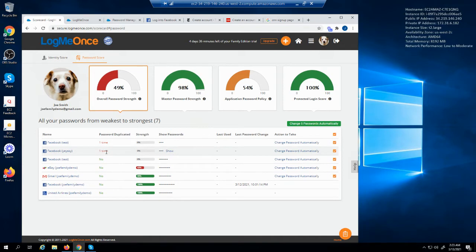Two of them are duplicates, the other ones are not, and then password strength is low, and all the way it goes to 100%. So what it is really asking me is, these are the first things you need to tackle and fix right away.